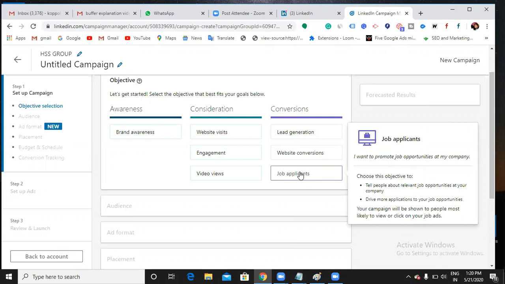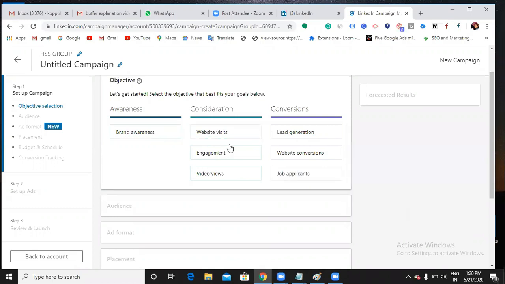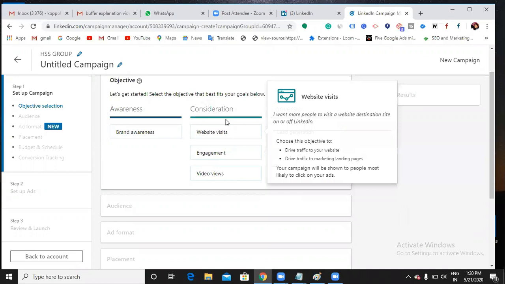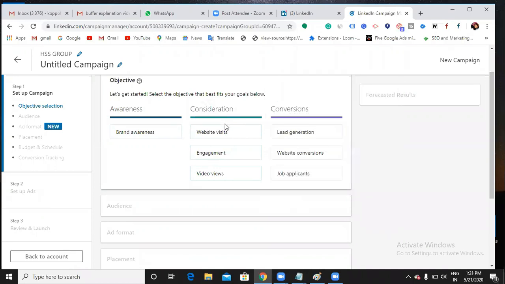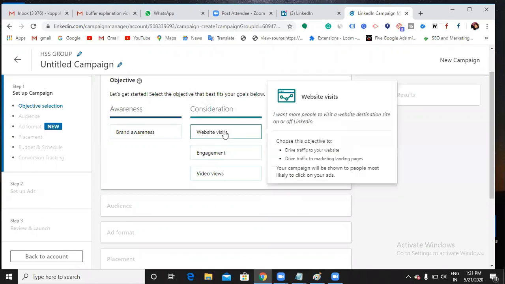So if you have any job opportunities in your company, you can use job applicants to promote that position, so that people can view it, and if people are looking for that position, they can apply for your job. So that is the best option you can use in LinkedIn. In any other platform, you can't find this job applicants option, only in LinkedIn. Got it? So now you know very well what main objective you need to choose for your website. Now let me choose website visits.